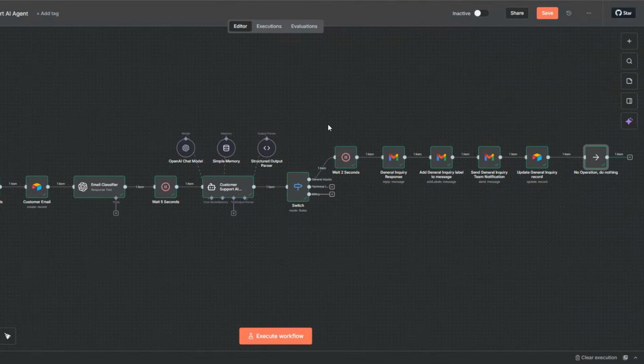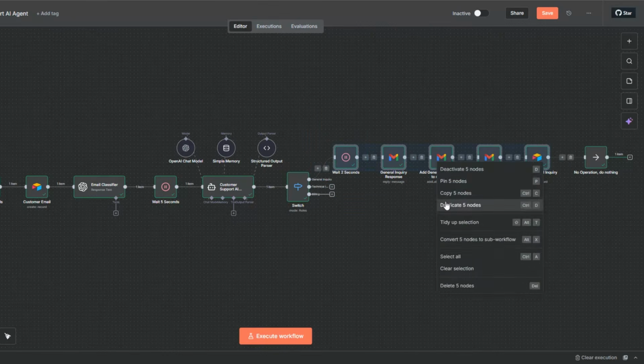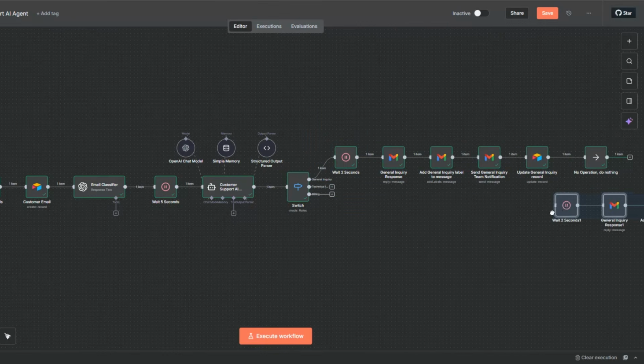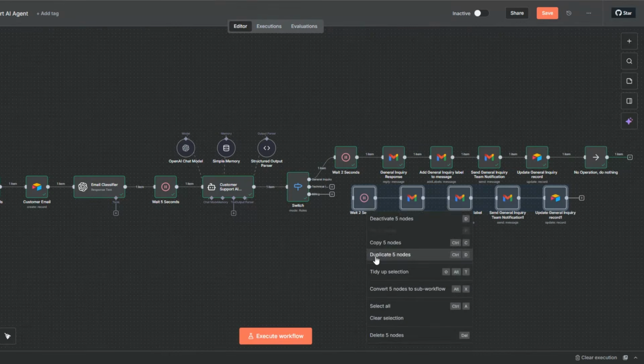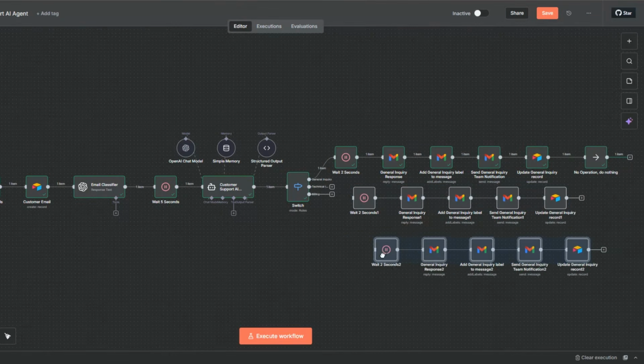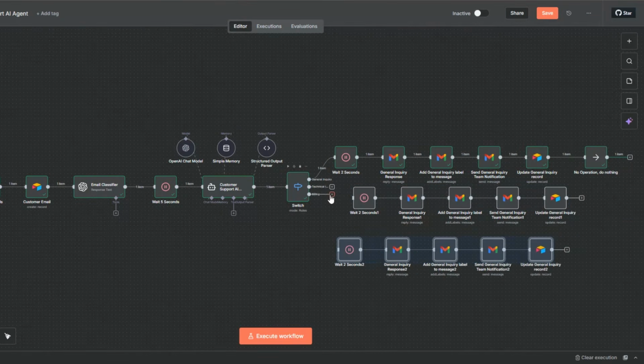Now for the technical issue and the billing route, we're going to set them up the way we did with the general inquiry route. Since the nodes are going to be the same, we can save ourselves some time and just choose to duplicate this node twice. So this one would be for the billing route, this one will be for the technical issues route.